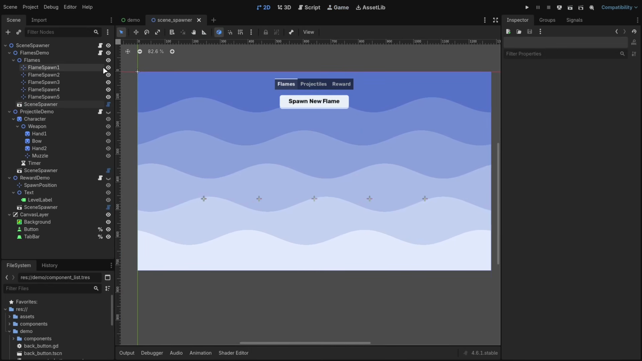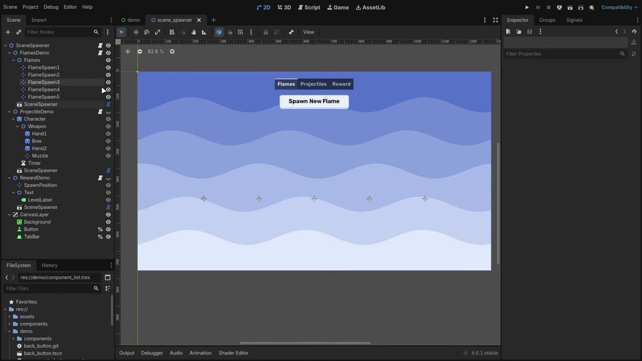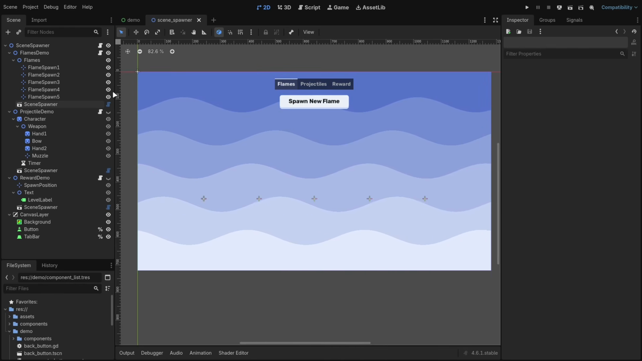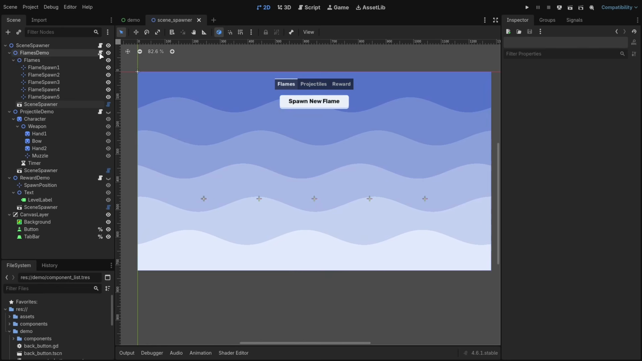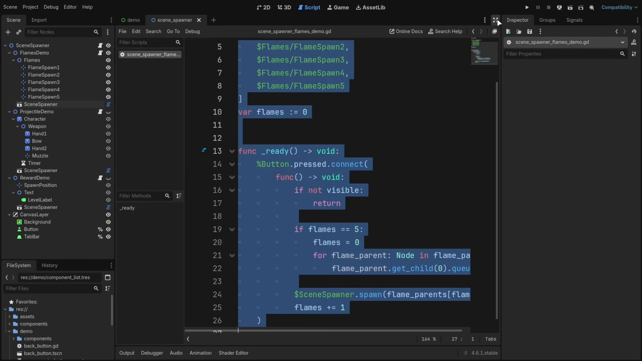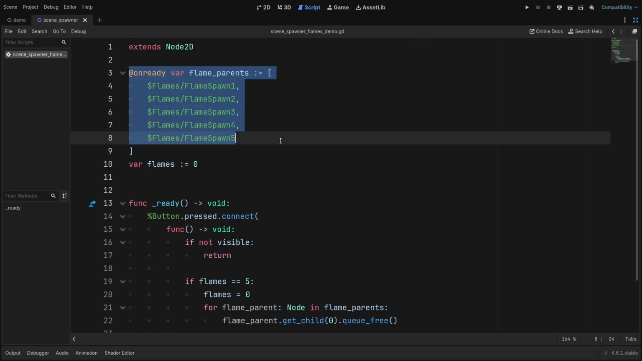Now, what do we do in the code? How do we use the SceneSpawner? Because it just provides that outside communication line, right? So if we check out the Flames demo's script, we have an array variable reference with all the marker 2Ds inside the scene tree.